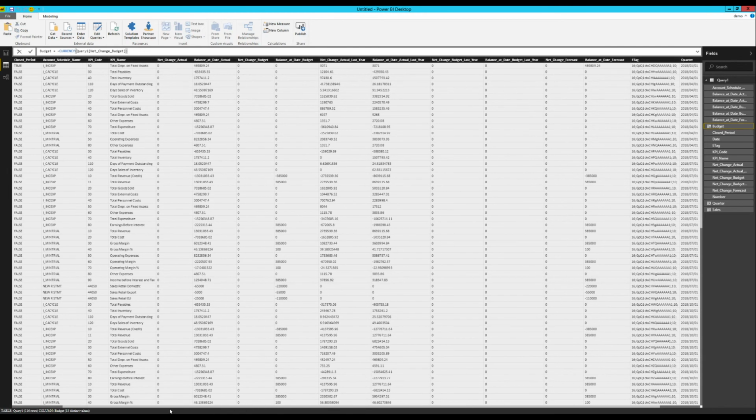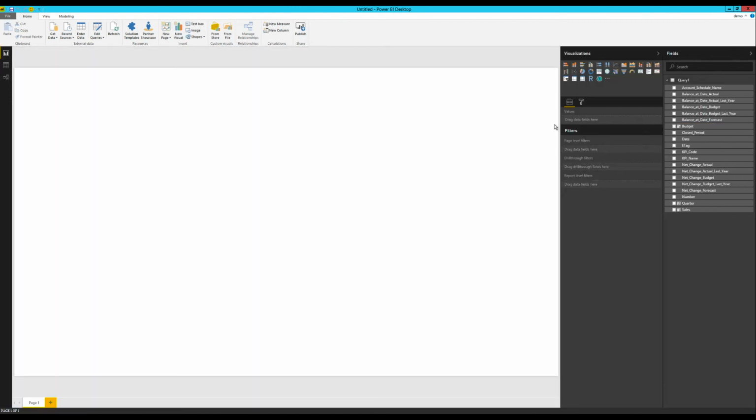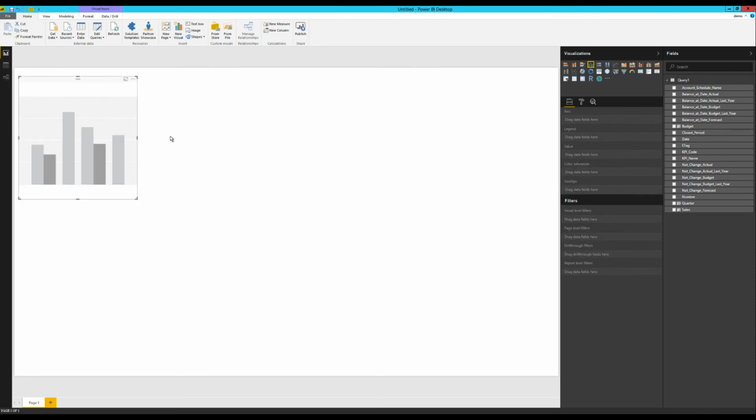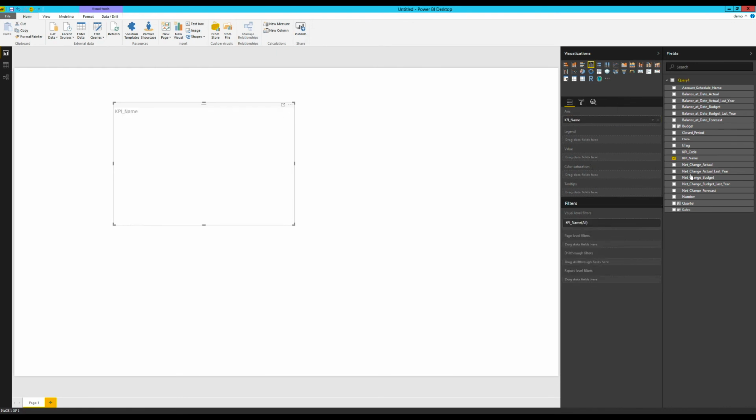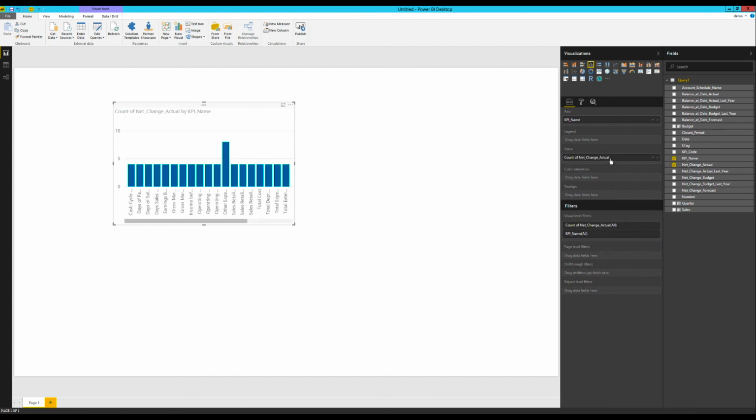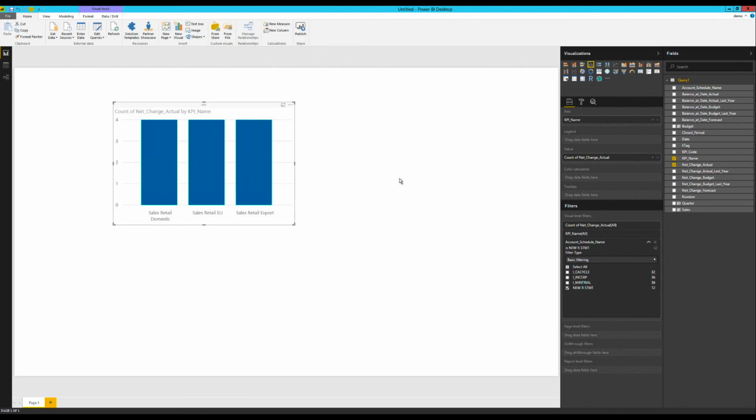So now what I want to do is create a visual right here. And I'll just pick one of these column views right here. And for the axis, I am going to have the KPI name. And for values, I'm going to do net change actual. And yeah, so now it's displaying everything for all of the account schedules. So I just want to look at my own account schedule. So I can go in here and filter the account schedule. I get a list of all of them right here and just check that off. So now you can see that that works fine.